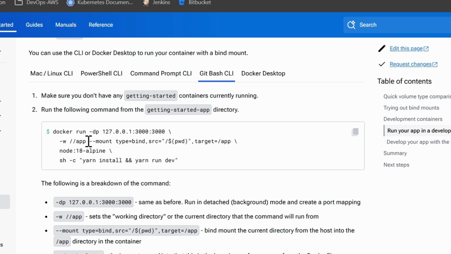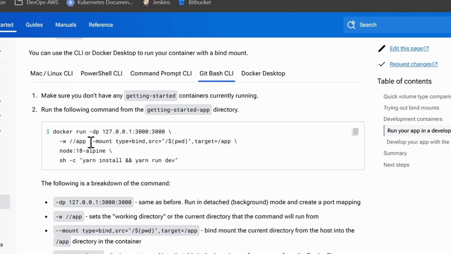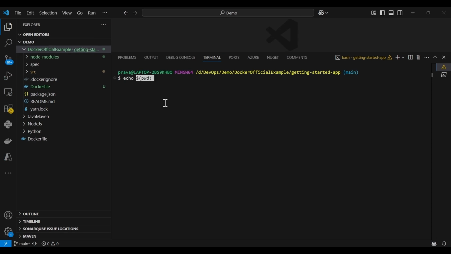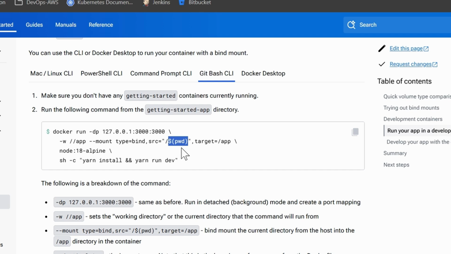Now you can see we are using a double forward slash, because we are using Git Bash here, but in case of Linux or Mac, we can directly use a single slash. Then again, the same mount option that we saw in the previous one, just the type is different. Type is bind here. Source is $pwd, the present working directory. Let's see what the present working directory is. You can directly see here, it should be this current directory, right? You can directly put this path as well, but as a shortcut to make the command a little smaller, we can use pwd, the present working directory.